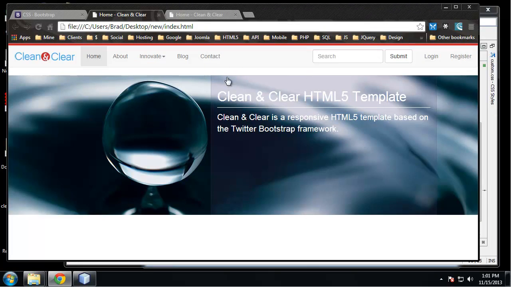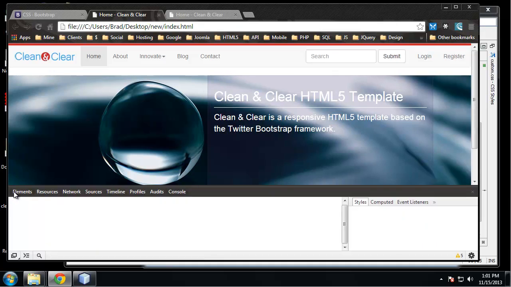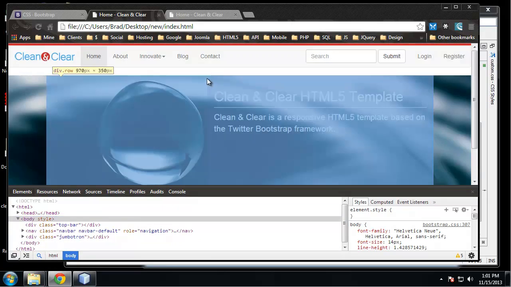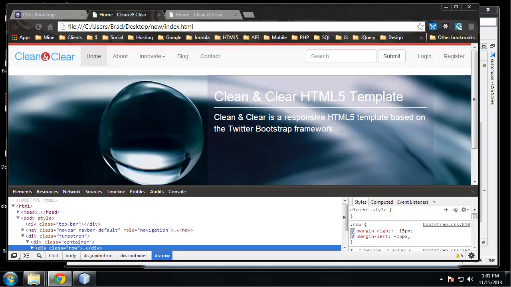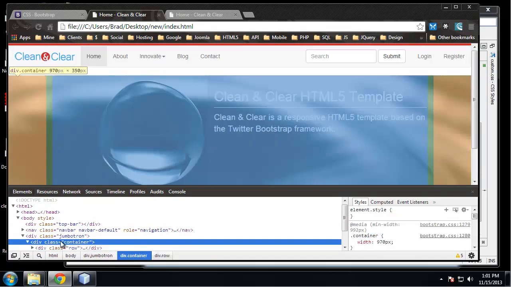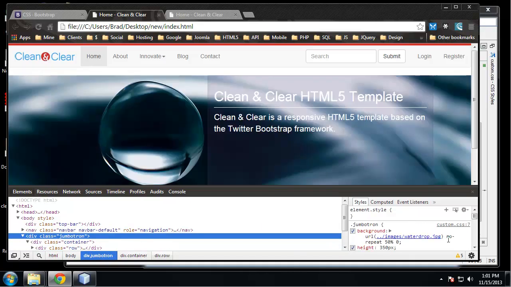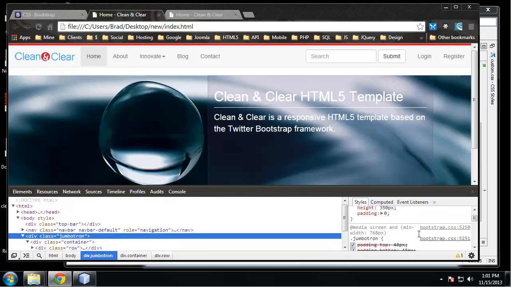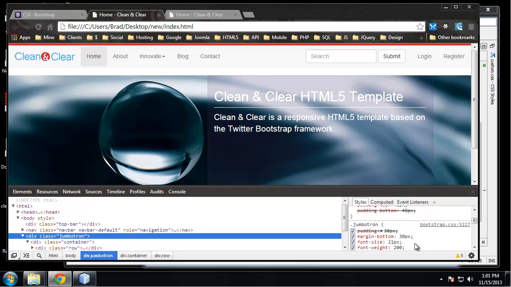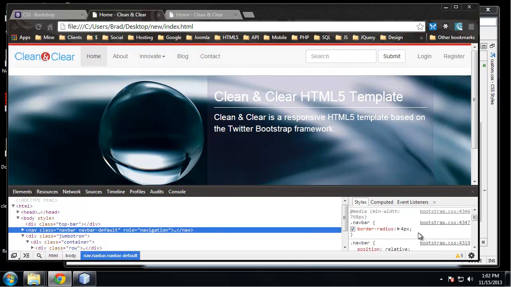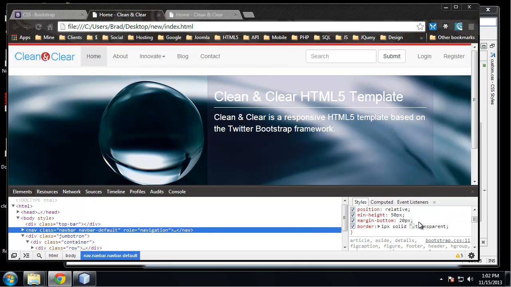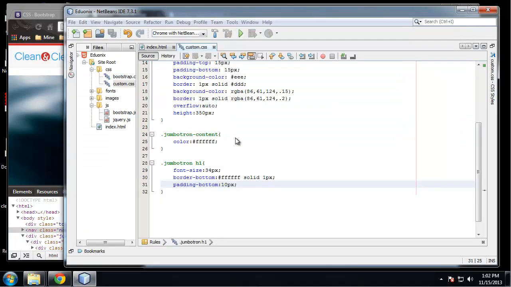Alright, so now I want to take care of this here, this padding. And I'm not sure which class this is from, so I'm going to open up my web developer tools in Chrome, and I'm going to check it out. Let's see. Jumbotron, margin bottom. Okay, so it's the navbar. It has a margin bottom of 20 pixels, so we want to change that.